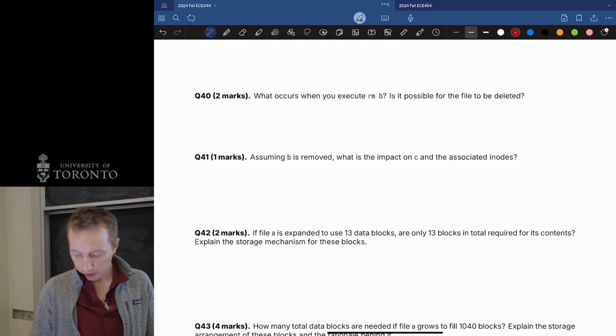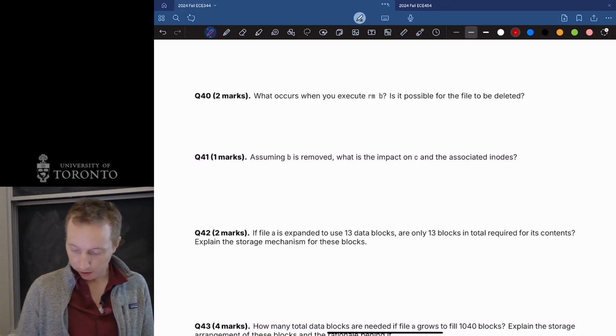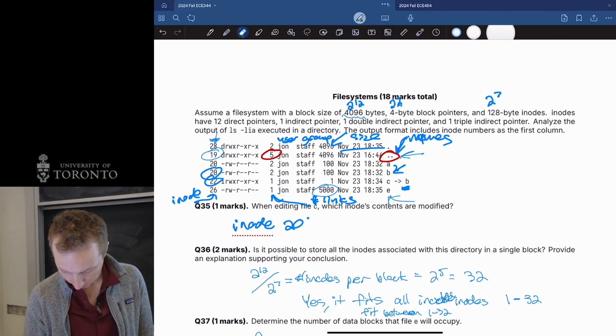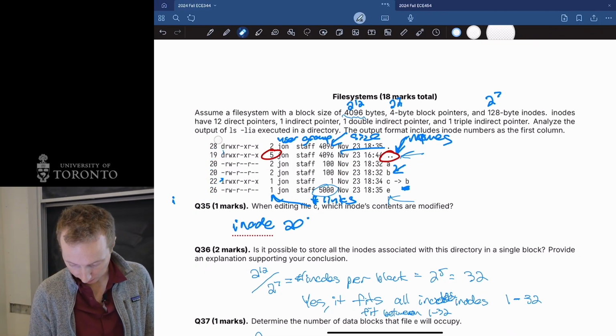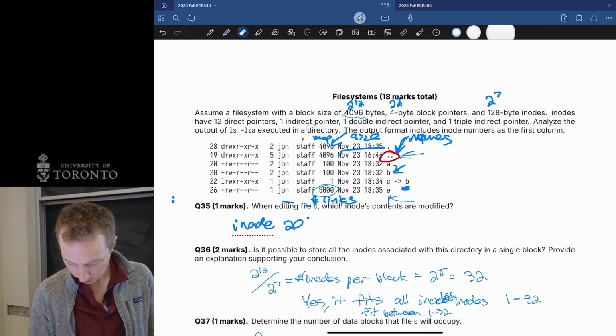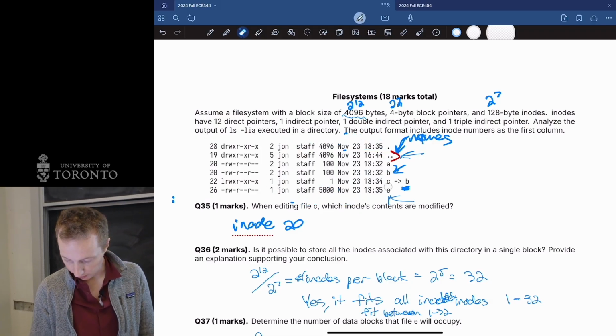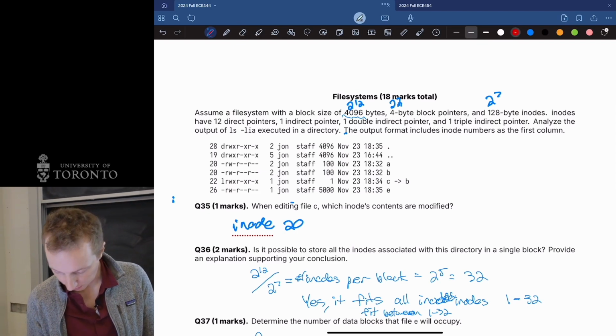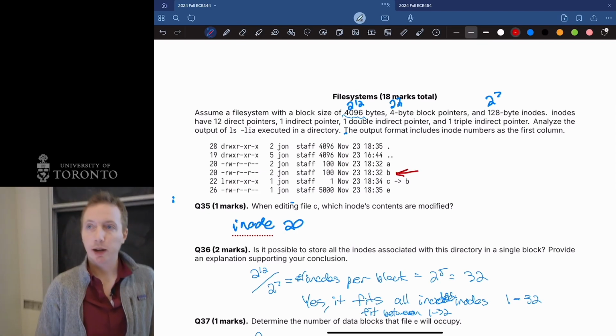What occurs when you execute RMB? Is it possible for the file to be deleted? So let's see. Let's get rid of some of this. So if we remove file B, what happens?